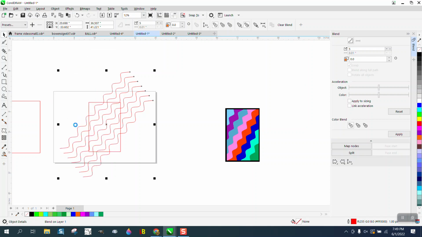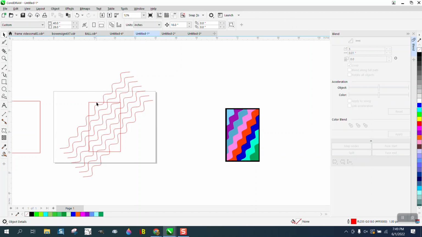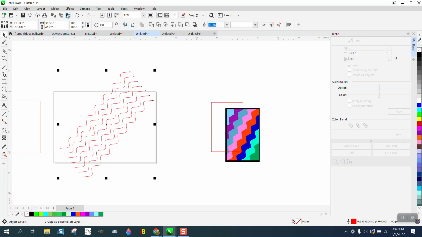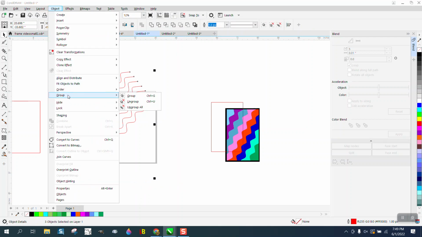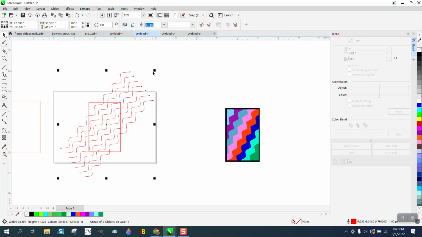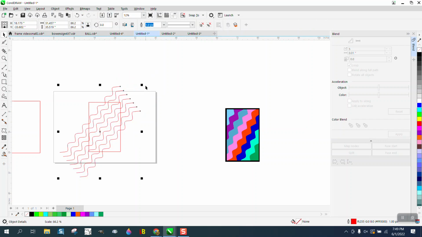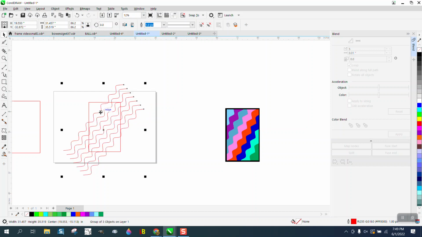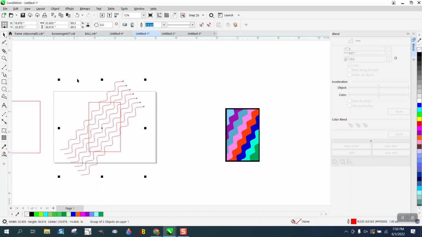Go up to Object and break the blend apart. Now, let's nudge the rectangle out of the way. We need to select all these lines and go to Object and group them. Now let's nudge this back. At this time, you can move them wherever you wanted to. You could even squinch this down and make the things look a little bit different. You could widen them out a little bit.